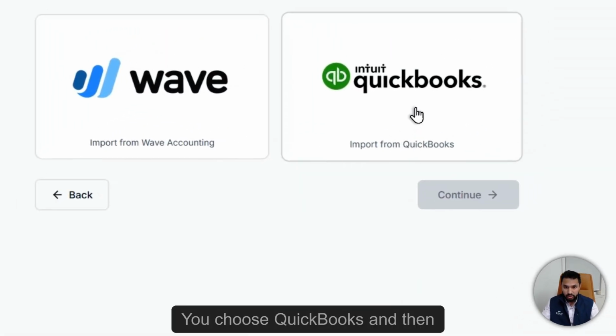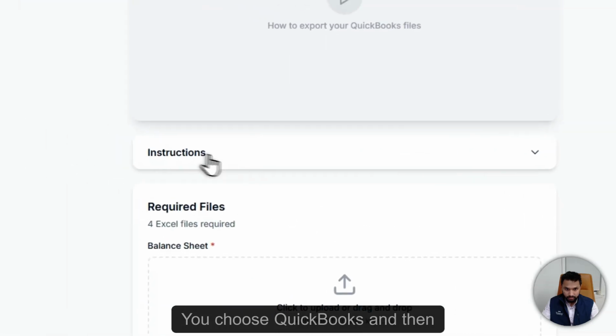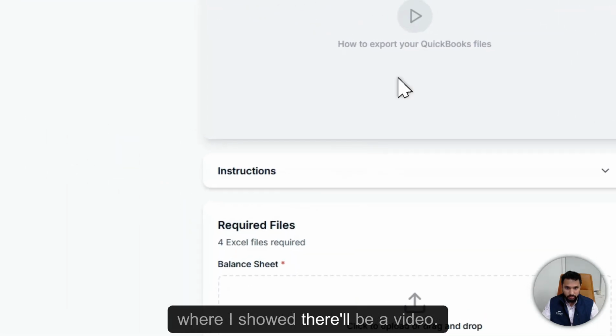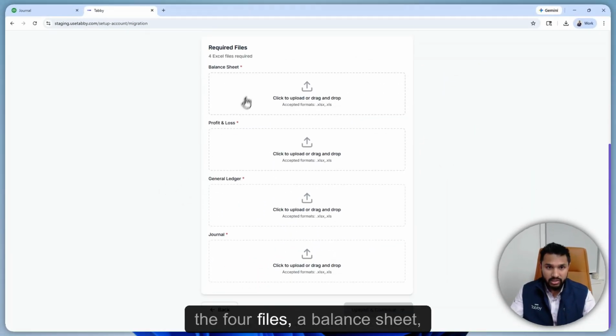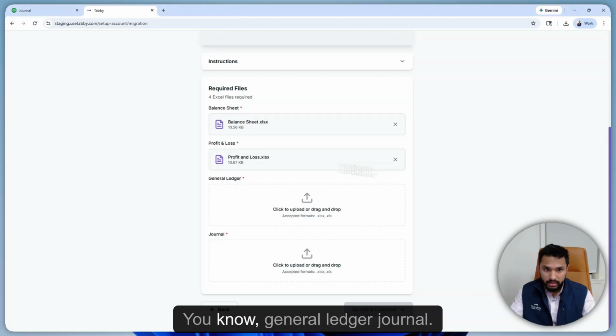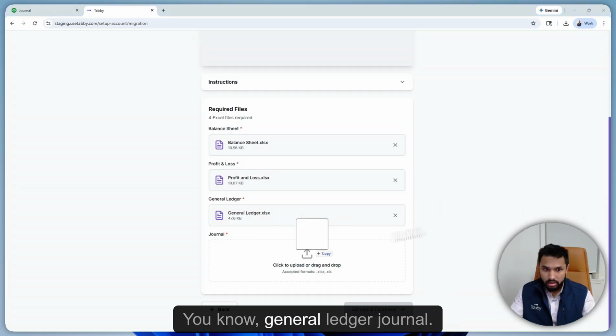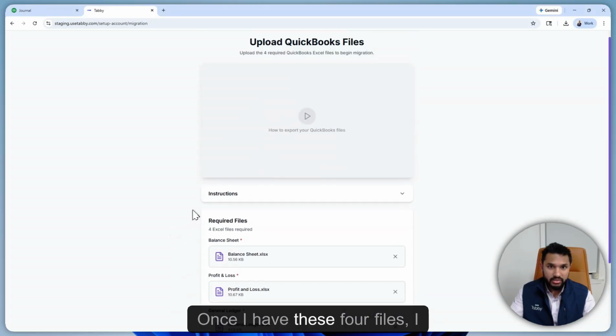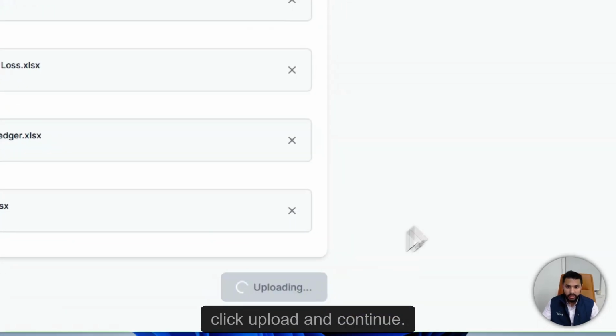From there, you choose QuickBooks. And then there'll be some instructions here where I showed, there'll be a video you can see. But these are the four files: the balance sheet, profit and loss, general ledger, journal. So I have them here. And I'm just going to drag them in. Balance sheet, P&L, general ledger, journal. Once I have these four files, I click upload and continue.